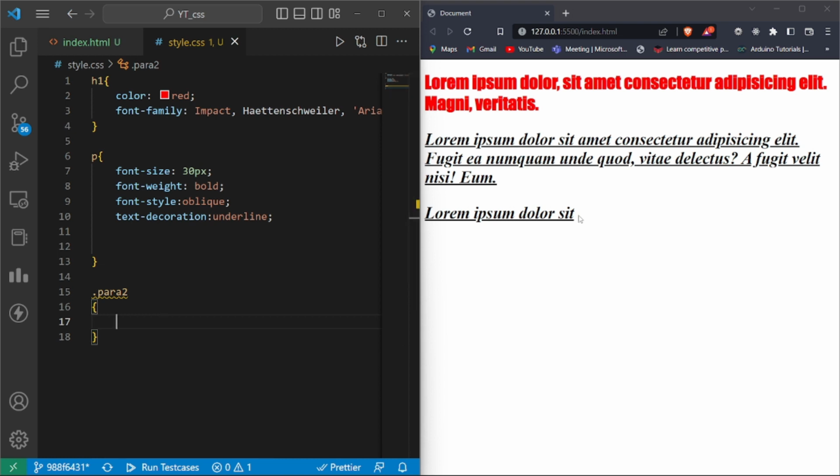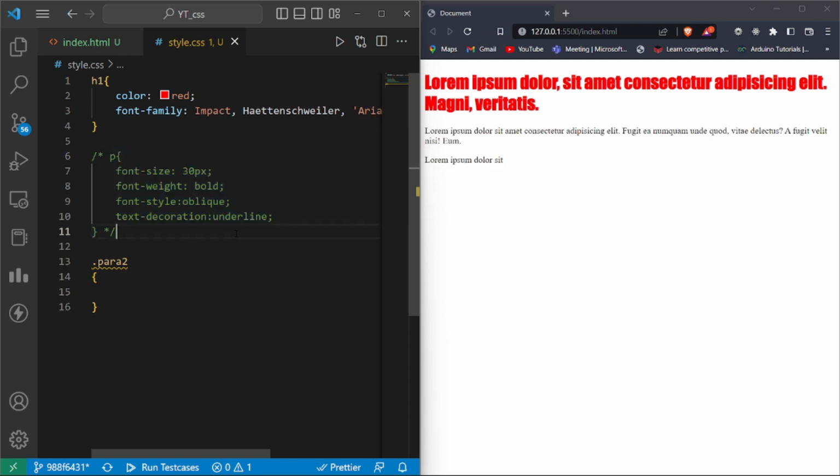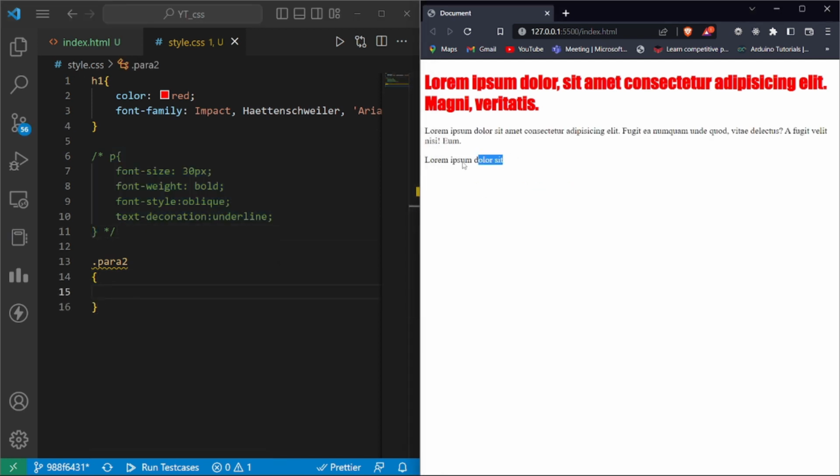In that way we have selected the paragraph 2. But you can see the paragraph is already in underline and italic form. For that purpose we have to comment out these upper properties, because all the properties are applied on the paragraph tag and this is also a paragraph. So we have commented this out. Okay, now let's try to apply the properties on this second paragraph only.